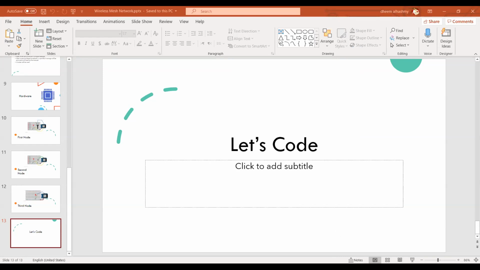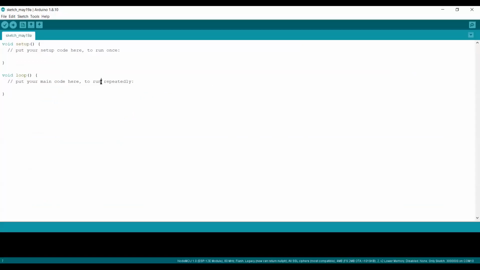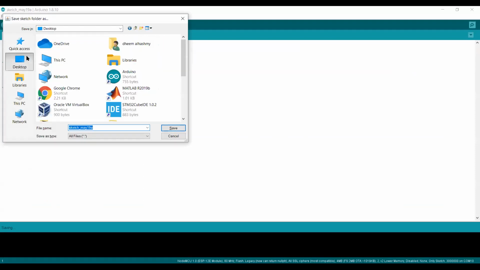Okay, here's the code. Same way as before, we will start from scratch, doing everything. Let me save this and say it's the first one.